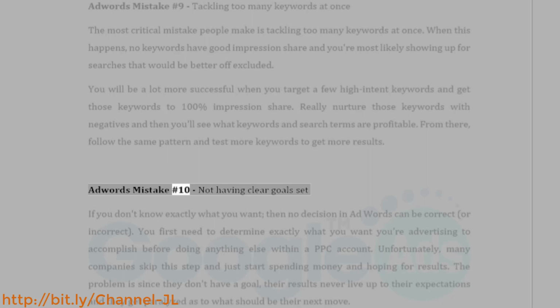AdWords mistake number 10, not having clear goals set. If you don't know exactly what you want, then no decision in AdWords can be correct or incorrect. You first need to determine exactly what you want your advertising to accomplish before doing anything else within a PPC account. Unfortunately, many companies skip this step and just start spending money and hoping for results.